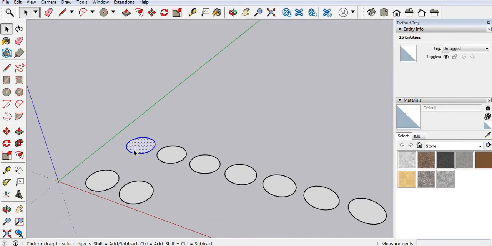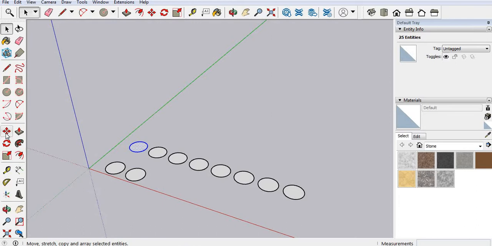First select your object. Go to move. Control, select here, drag your mouse, mention the distance and then how many copies you want? 10. X, enter.